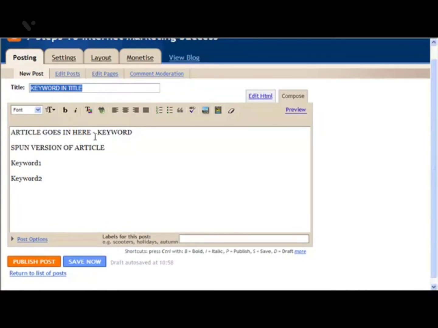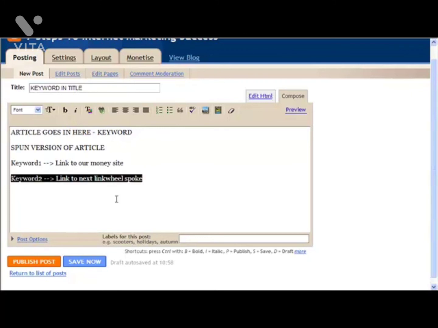And basically that's what you do once you've got your keywords. So this one is going to link to our money site, say, and then this one is linked to the next link wheel spoke. Now, obviously, if you haven't created this yet, you can't link to it. So, in this instance, because we haven't got any more, we probably wouldn't have this keyword. This keyword would disappear, and we may have a link out to, say, an authority site or something else. When we create our next spoke in our link wheel, we will have these two links.